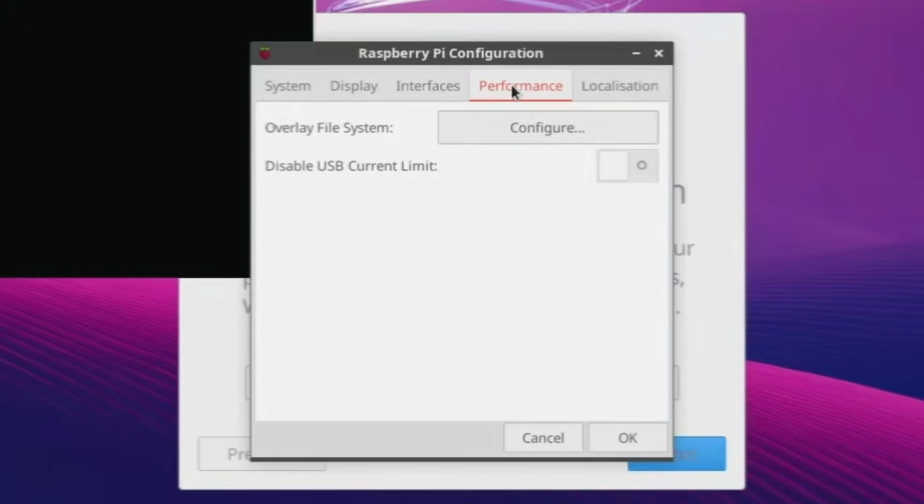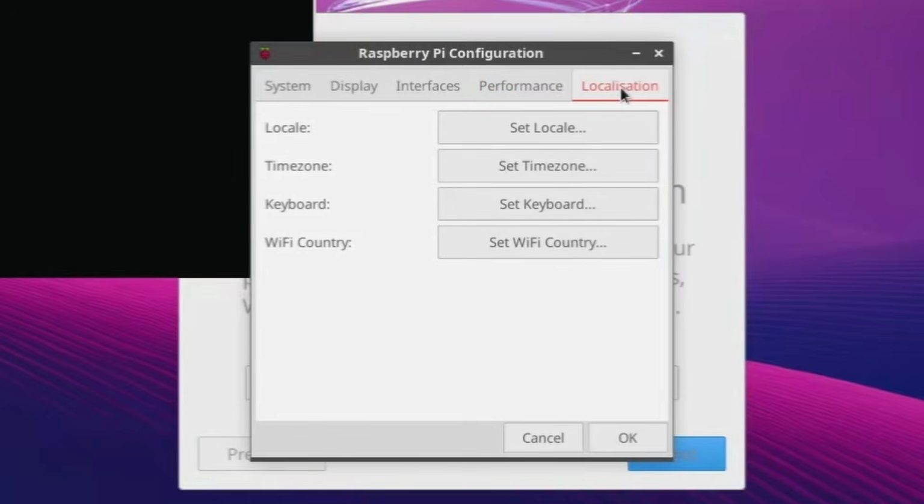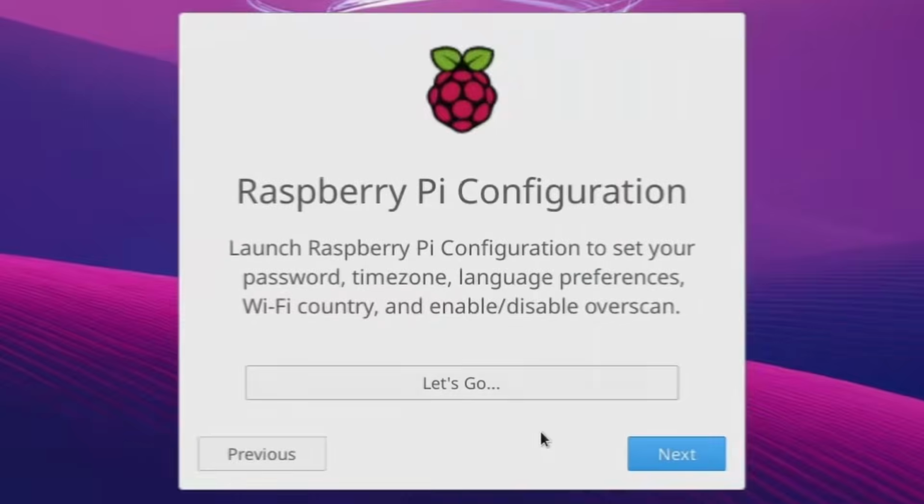We've got performance. Looks like we can change our performance overlay a little bit and speed things up. I do not do that. I don't like to do it. And then we can set all this. We've already done all that. So let me go ahead and cancel that.